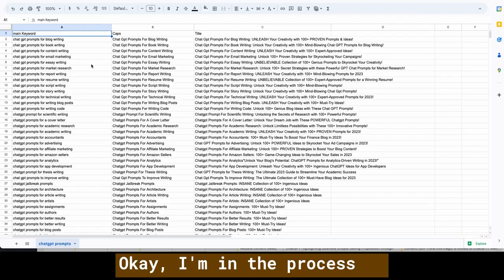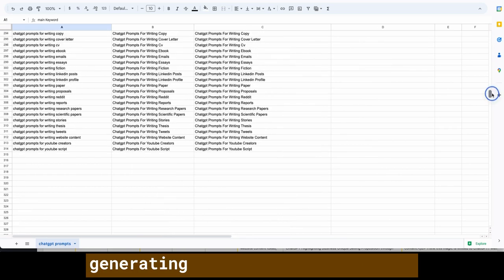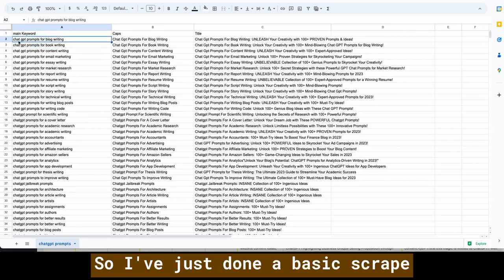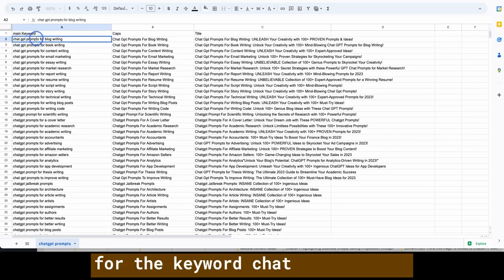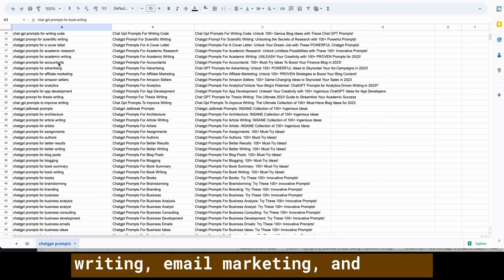Okay, I'm in the process of generating 313 blog posts around the topic of ChatGPT prompts. So I've just done a basic scrape for the keyword "ChatGPT prompts for" asterisk, and it's filled in all of the following. So we've got blog writing, book writing, content writing, email marketing, and so on.